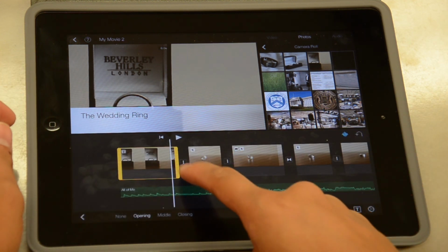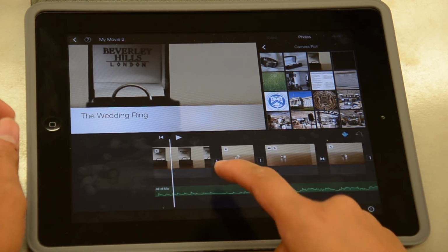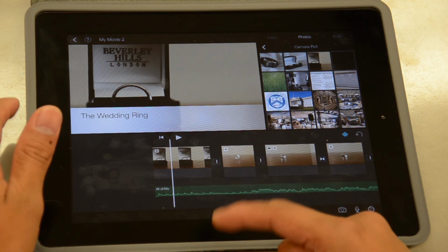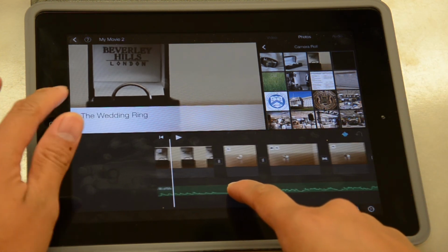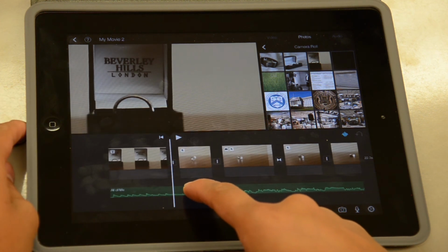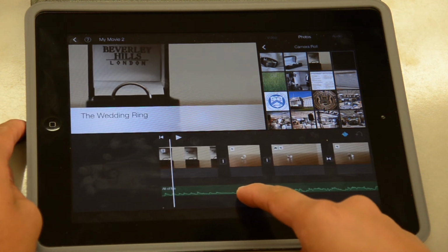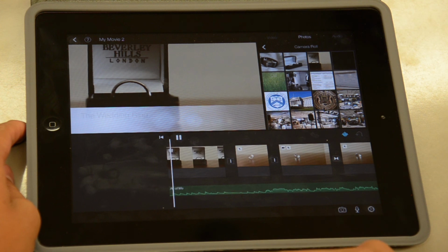And just like with video, you can trim it down however long you want. But you notice that when you add photos, iMovie does something automatically. It's called the Ken Burns effect, where the photo slowly moves. Not much you can do about that, but at least it looks really nice. So I'm going to play this and see how we like it.